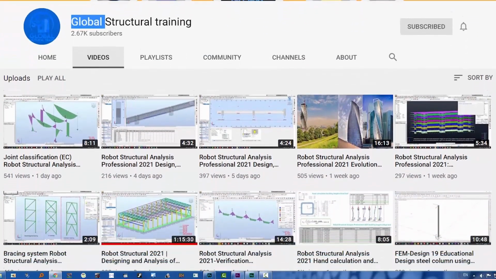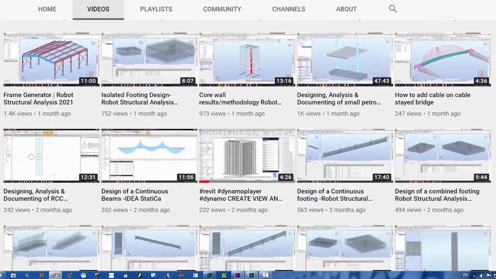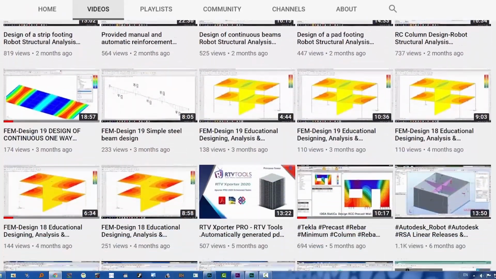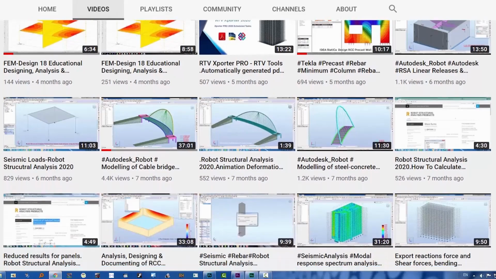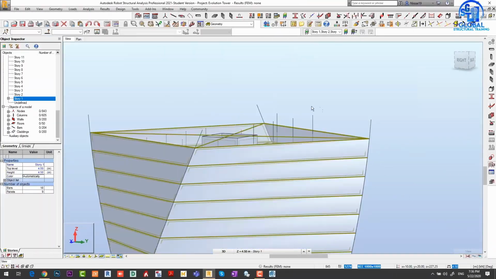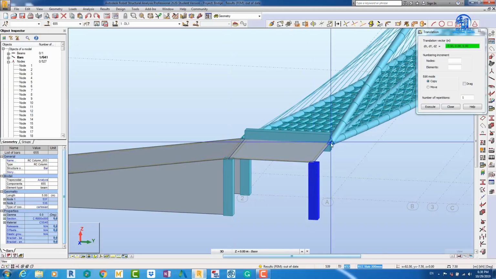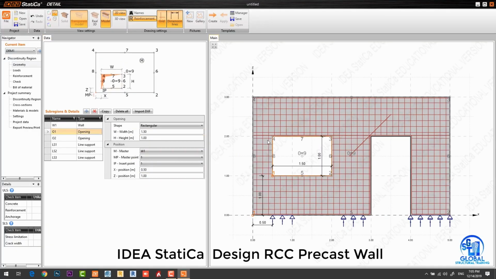Today's session, in this video, I'll be highlighting three powerful tools: Extend, Trim, Intersection. These tools may be familiar if you've used other software, but today I'll demonstrate how to use them practically and effectively in Robot Structural Analysis. Follow along as I guide you step by step on how to incorporate these tools into your projects for maximum efficiency.